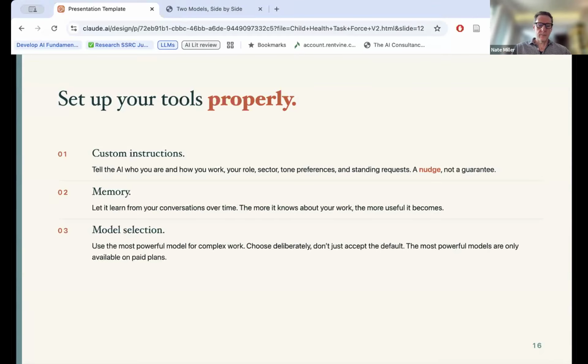Next is model selection. This is a super, super important one that most people don't do. If you're using the free version of these tools, I think it won't let you do model selection. And maybe people don't even know that there are different models. There are tiers of models. The basic one is the really fast one. In ChatGPT, they're fast and thinking models. In Claude, you have Haiku, which is the fast, smaller one. Then you have Sonnet, which is the medium one, and then Opus, which is the strongest reasoning model.